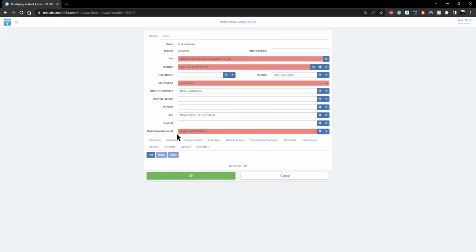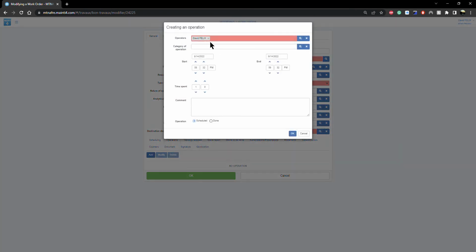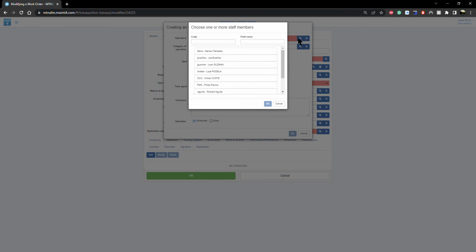And then what we're going to do is add people to schedule the work order. We're going to do that by adding operations. So let's add some people. Well, David Felix isn't here anymore, so we don't need him. We're going to get rid of him. We'll have to take him out of the system later, but right now we're going to add one, and that should do it.